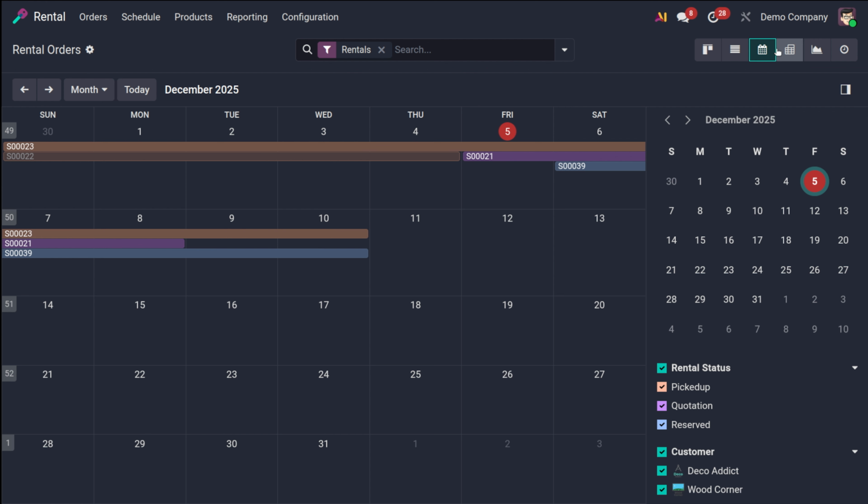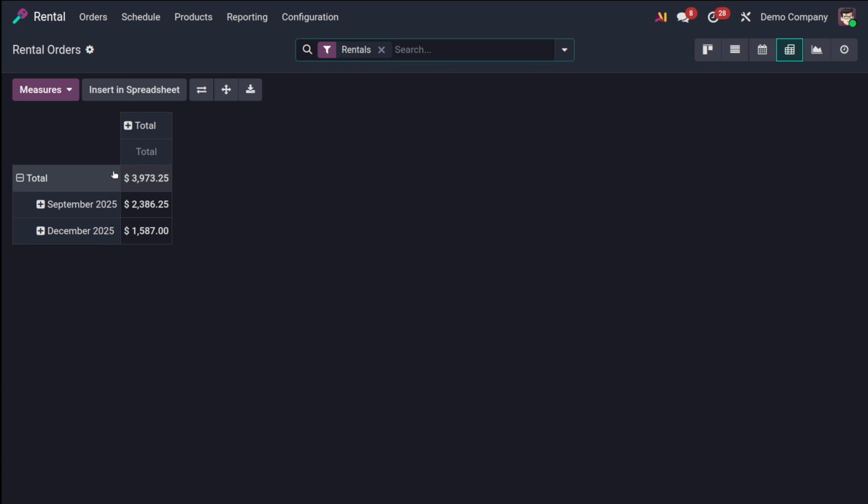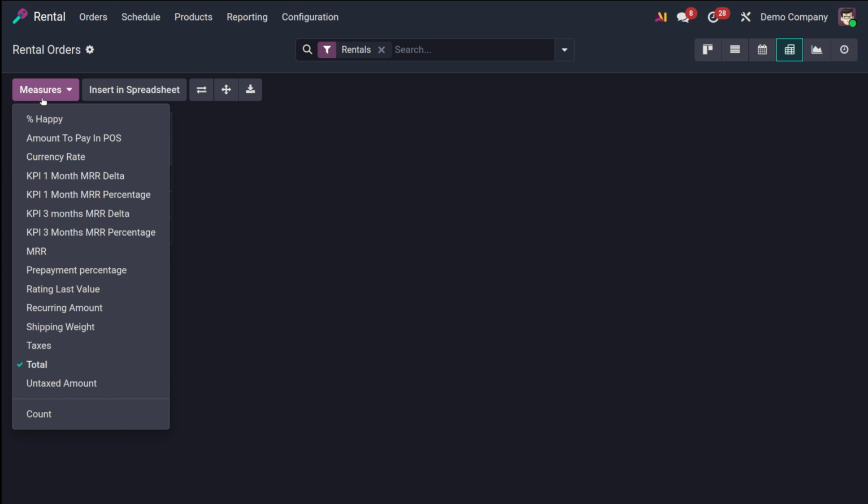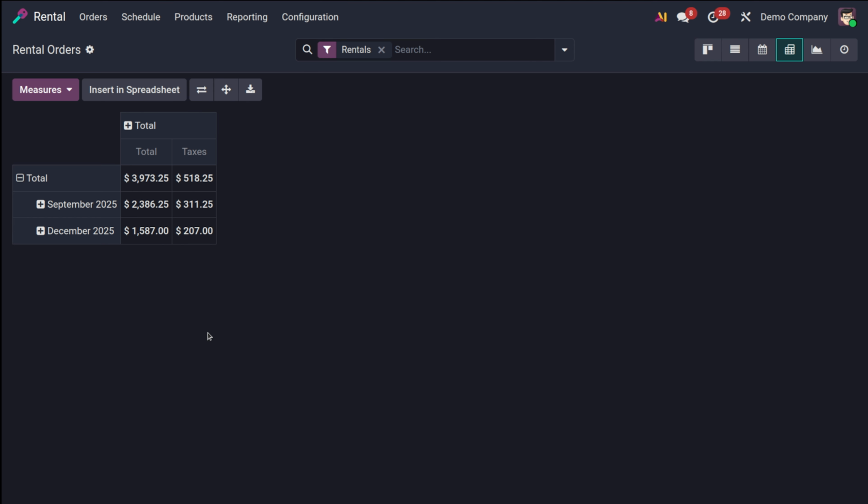And then you have the pivot table, which is simply a tabular view of the rental orders. You can see the total based on different months. If you go to measures, you have many measures. If you want to add taxes, you can add taxes. Simultaneously, multiple measures can be added to the rental orders.